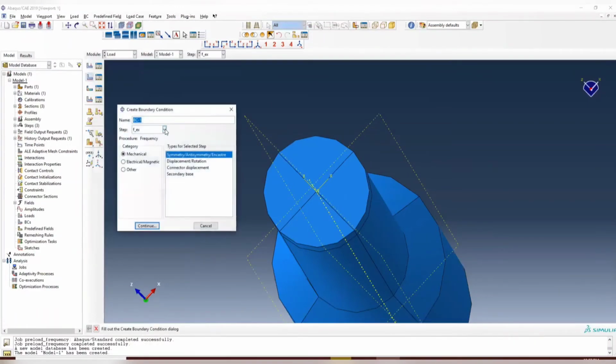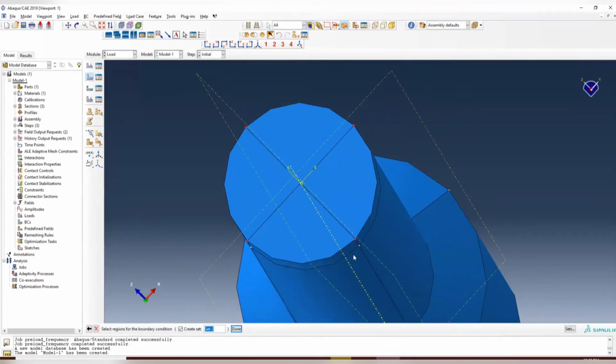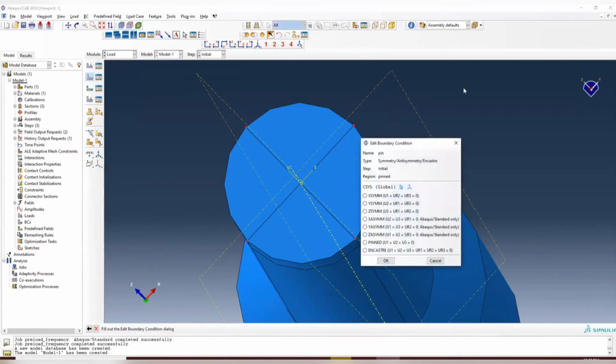So create boundary condition. I prefer to create boundary condition first. So the boundary condition in the initial step is pin. Choose the first one, and then select the 4 nodes we have, hold shift. Make sure your selection is correct. Call it pin. Create the set and use the pin here.